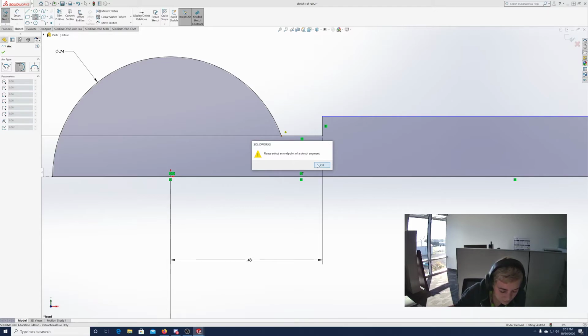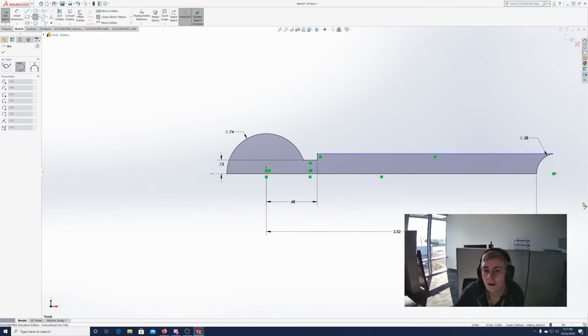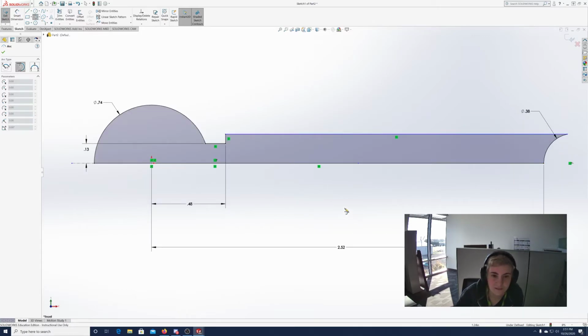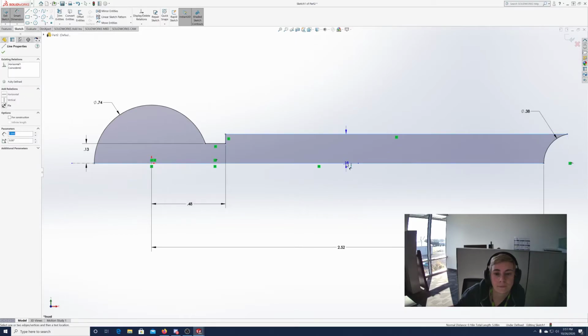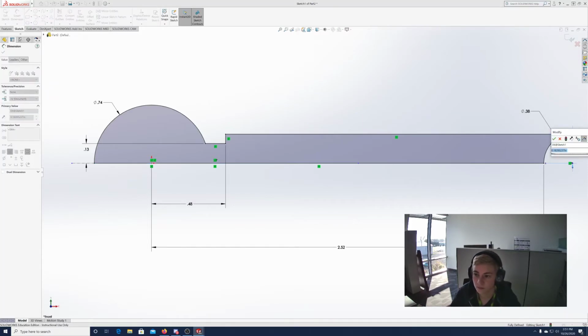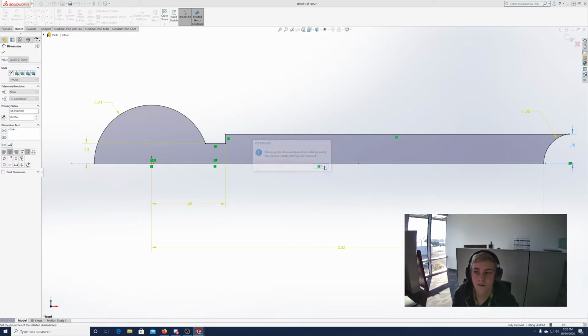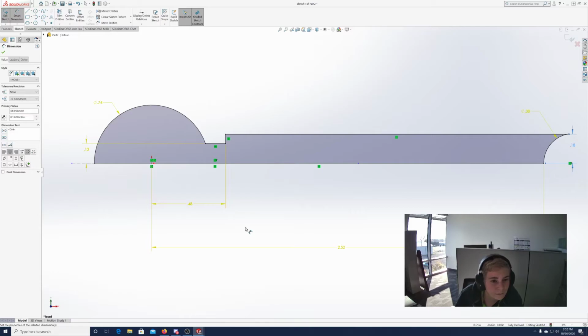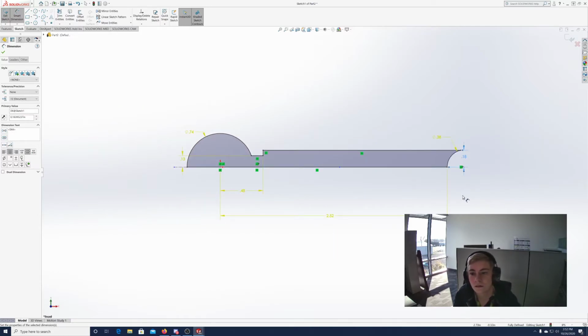Can we do that? No, it's not. Yeah, no, I haven't quite fully defined it yet. So this is the last dimension I need right here. It's from that top line to the bottom line there. And that's 0.275. So I'm going to add that in, and then it should be fully defined. Okay, now it's telling me it's over-defined. So again, we've got something funny going on here.